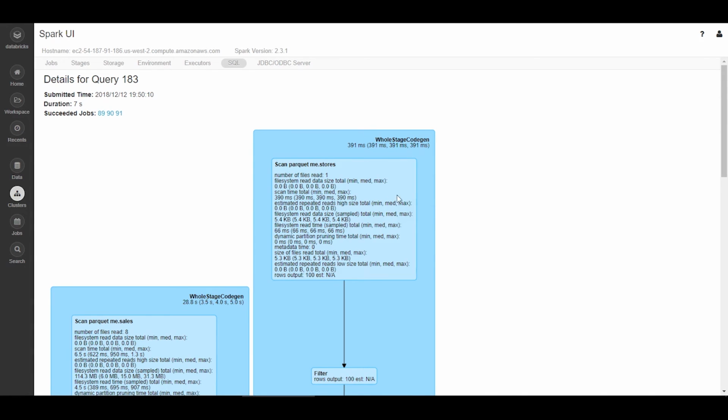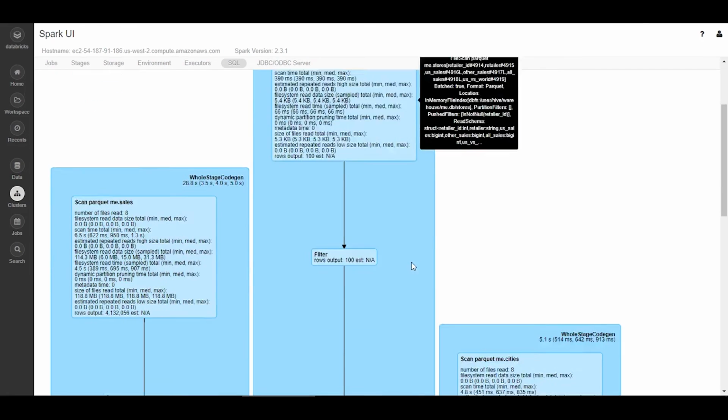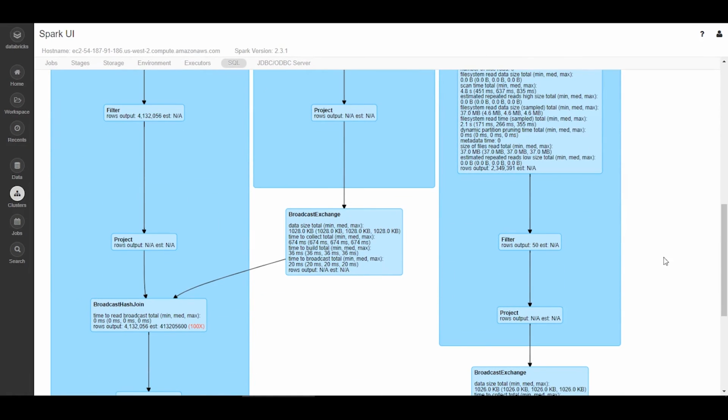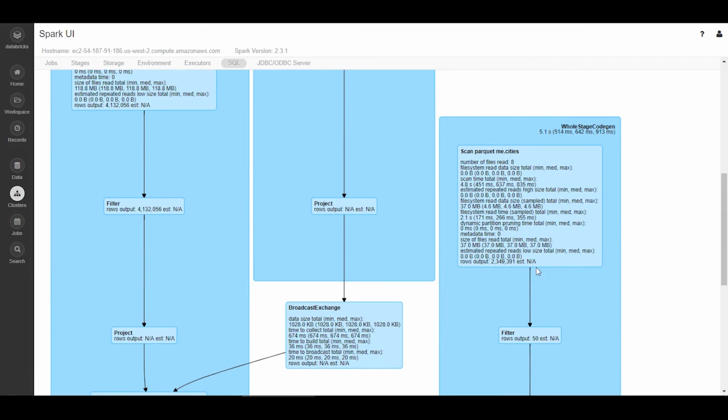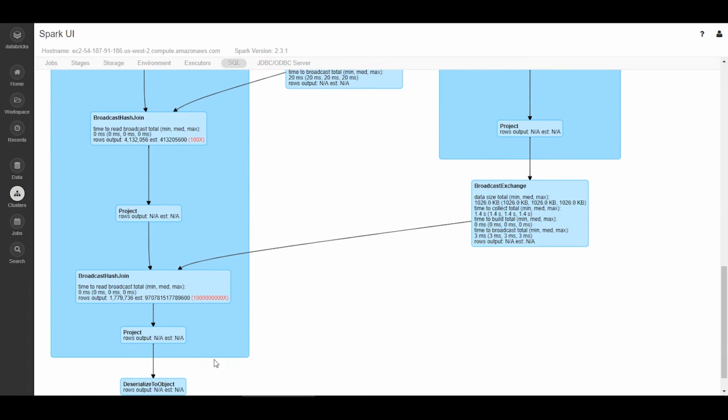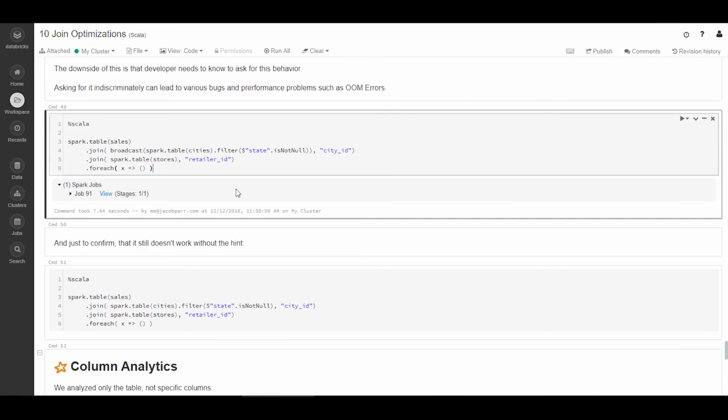We can see sales and stores being joined, and that's being broadcasted. And then the cities table coming in, and that's also being broadcasted. So we effectively accomplished the optimization, but we had to do it manually. And the whole point of the Cost-Based Optimizer is to do this stuff automatically.